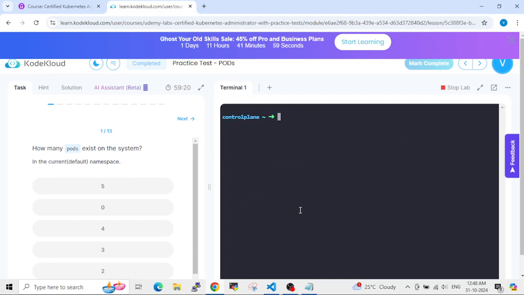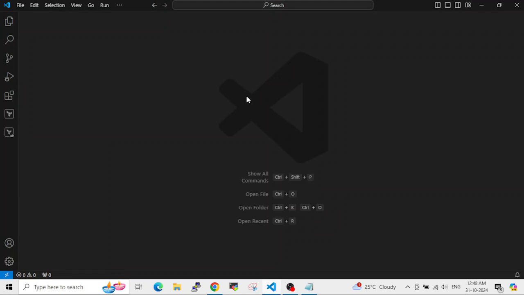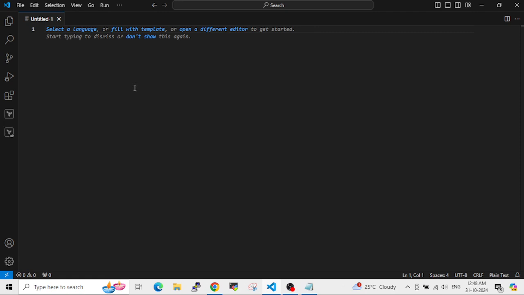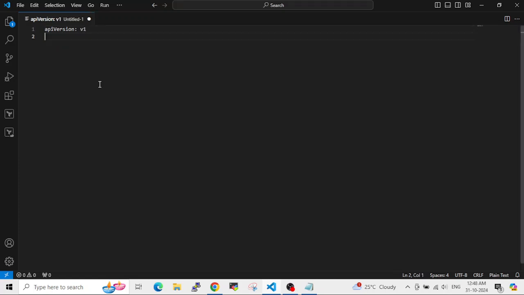I'm going to create the pod by using the declarative YAML file. So let's open the Visual Studio Code. Now I'm going to create a pod by using a YAML file. Let's create it. API version. Here, the YAML file is case sensitive. API version, I'm using version 1, and then kind, I'm going to create Pod.